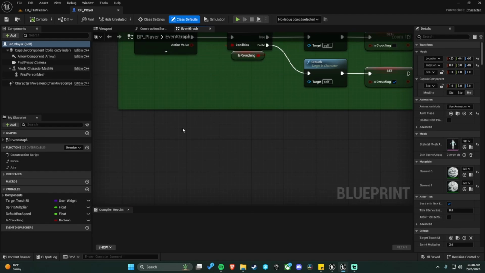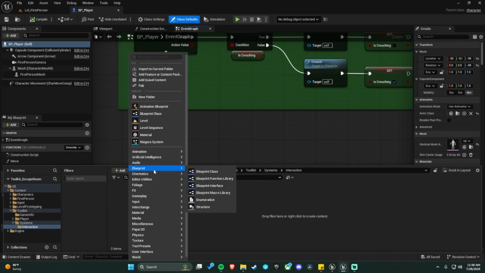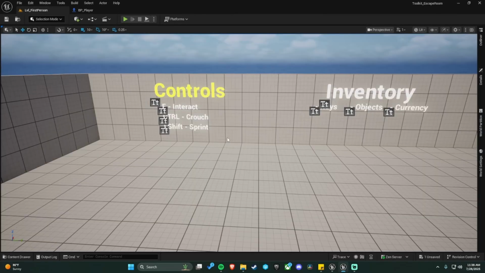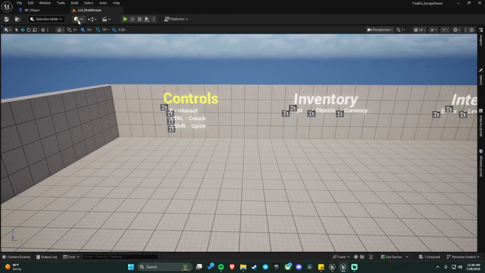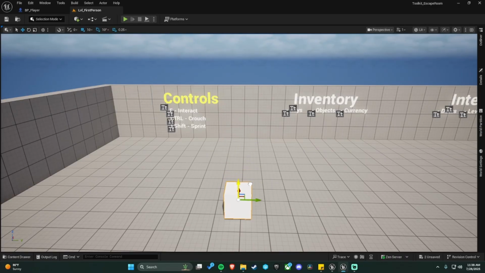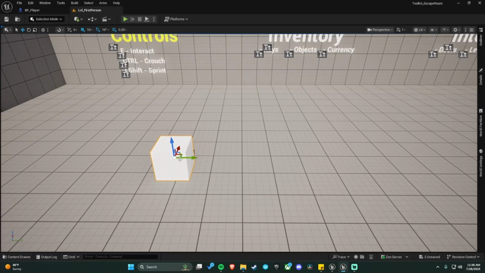Next thing we have to do is add an interaction BPI interface. So let's go here, right-click, Blueprint Interface, and we're going to do BPI underscore interact. And really quick, an interface is something that's pretty cool. And just to give you a little bit of a visual, because I'm also a visual learner, an interface is a way for two blueprints to interact essentially and connect.